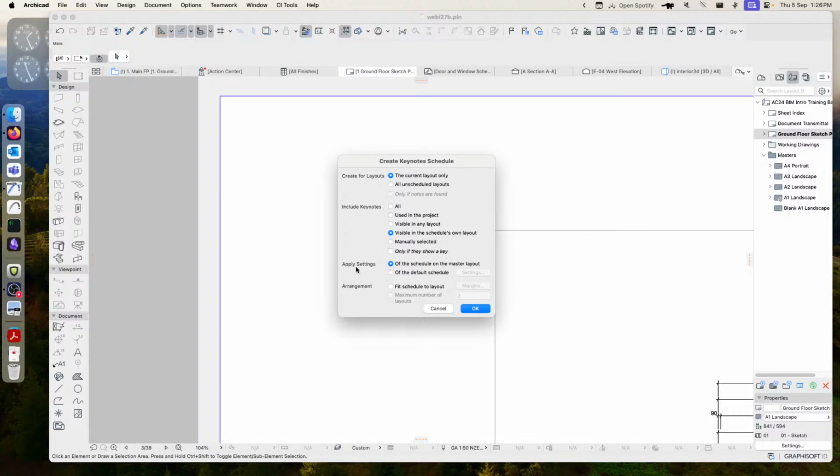We've got this apply settings option here that says of the schedule on the master layout, and if I have the tooltip come up, you can see if no schedule is found on the master layout, the default settings will be used. So that's what it's using at the moment. There's no schedule on the master layout, so it doesn't have a master setting to use, so it's using the default settings.